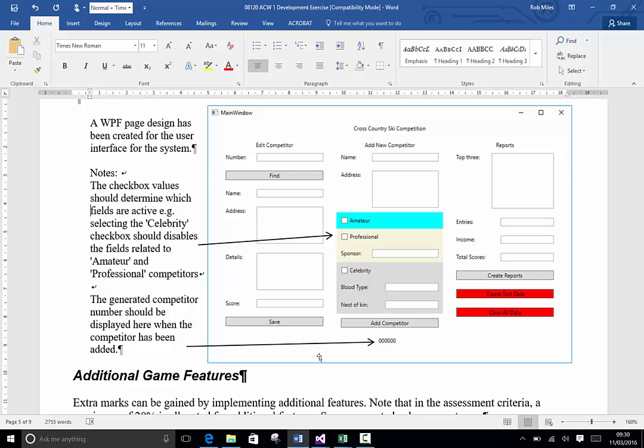At any point during the process or at the end, you can hit the Create Reports button, and that will populate this text block with the top 3 scores for each of the things, also the total number of entries, the total income, and the overall total scores. So basically hit that and that's your report generator. And then I put 2 red buttons in, which are there for testing. We'll remove those from the final product.